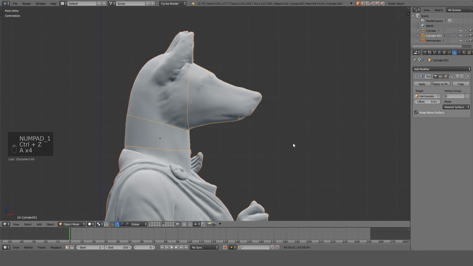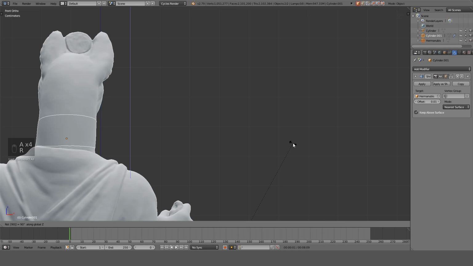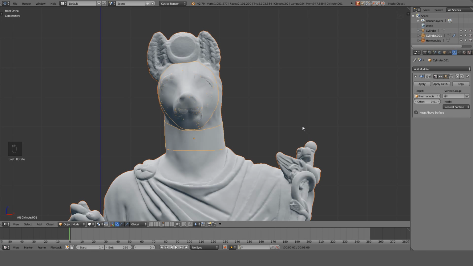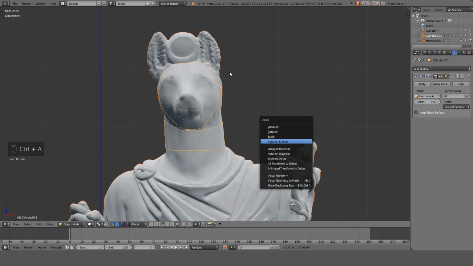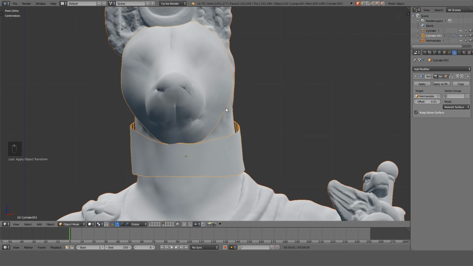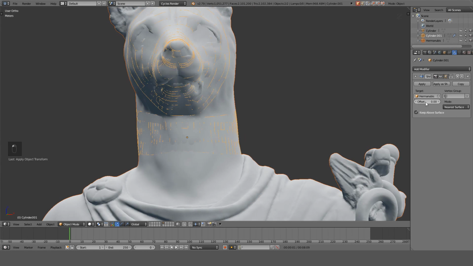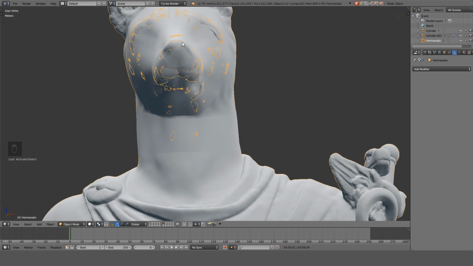I see. Let's rotate everything 90 degrees. Negative. Apply the rotation and scale. Now the offset is too high. There you go. And try doing it now. Oh no. I misclicked and then pressed tab. And now Blender froze. How amusing.